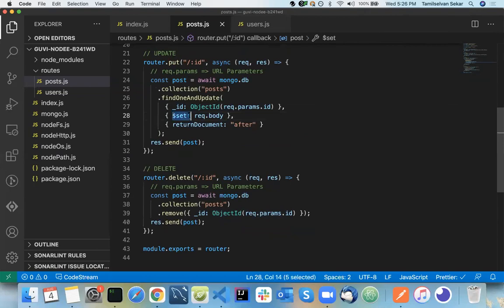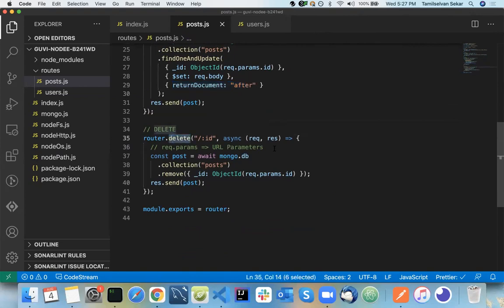Then set your request body, whatever you send from the client. You can just update it, and it has some new options here. There is returnDocument, which can be after or before. If you use before, it will retrieve the old record. If you use after, it will retrieve the new record that is updated. That is the parameter here. Then the delete operation is simple. You can use remove, deleteOne, or deleteMany. Just mention the condition that you want, and it will delete from the database as well.